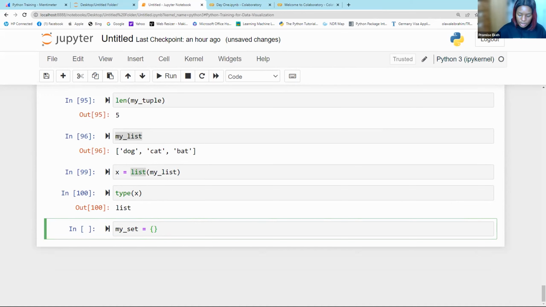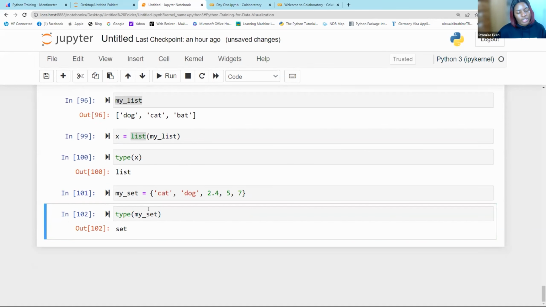So let's have our items inside. We could have a string, let's say dog. You could have floats, 2.4. You could have 5. You could have 7. Yeah, this is my set. When I print out the set and the type of the set, it shows you that it's a set.